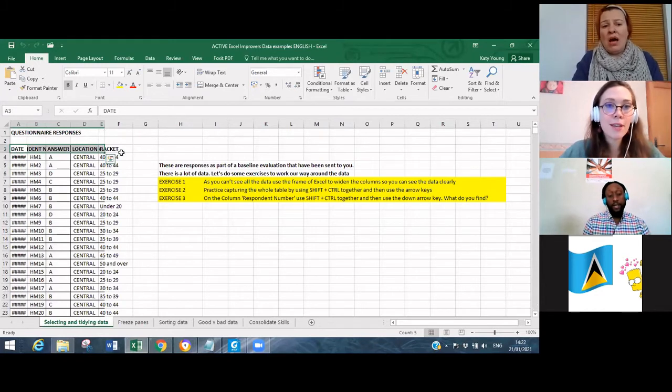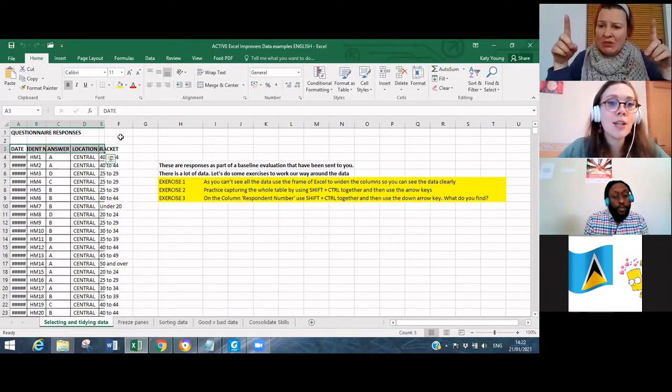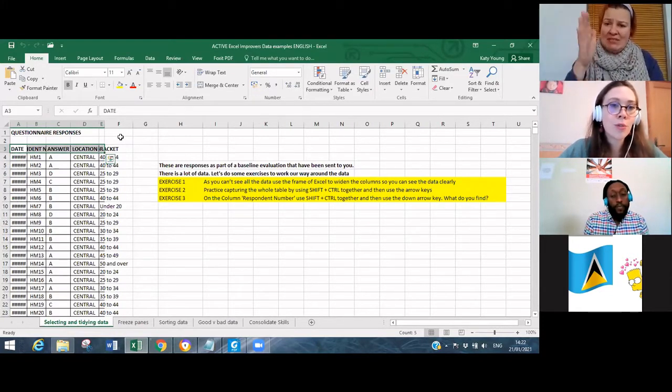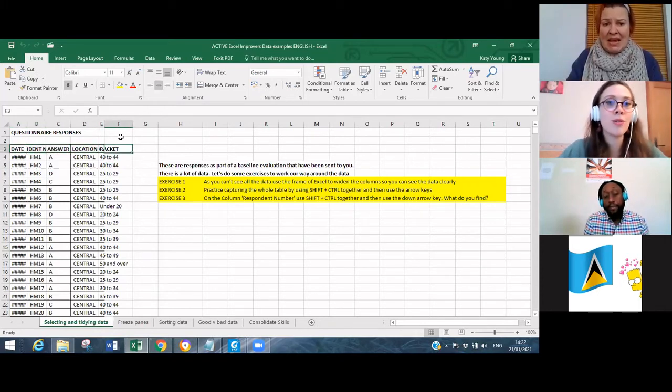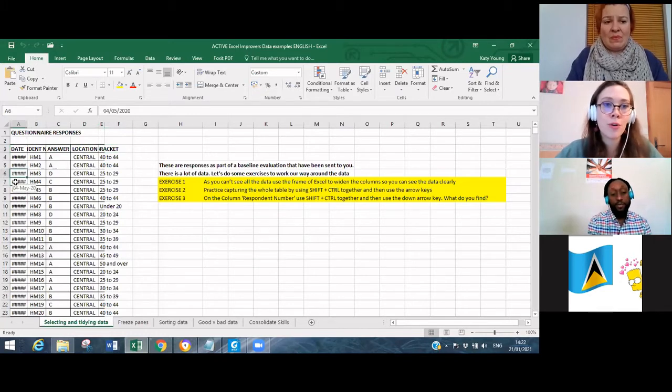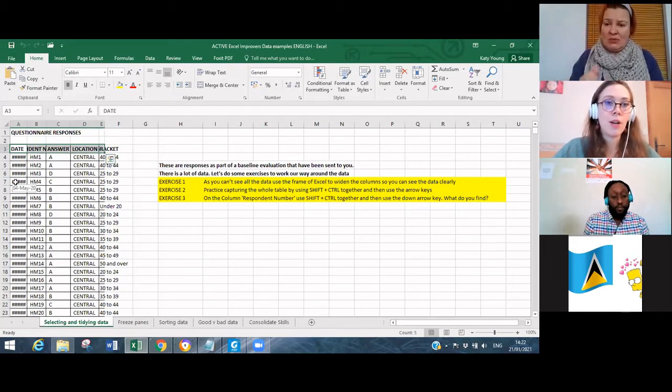Now, why does it stop here? Well, that's because it only captures up to the next empty column of data. You can see there's a blank here, because there's no data in the cell. So I press Control Shift, arrow to the right, and it stops at the blank cell.